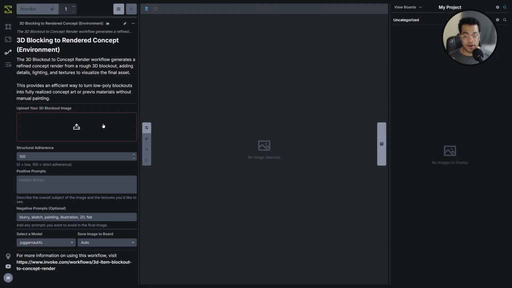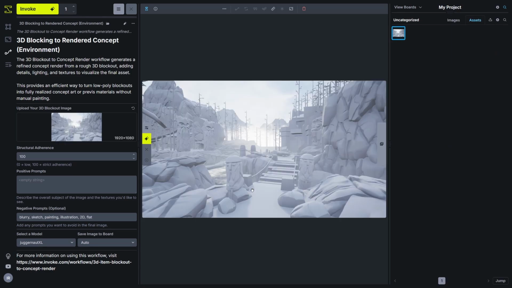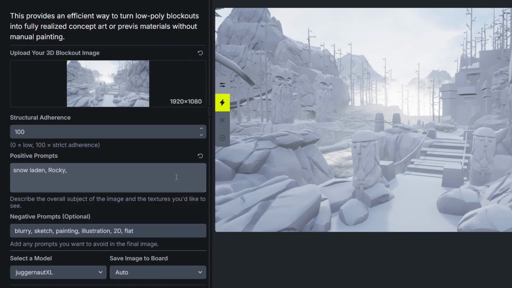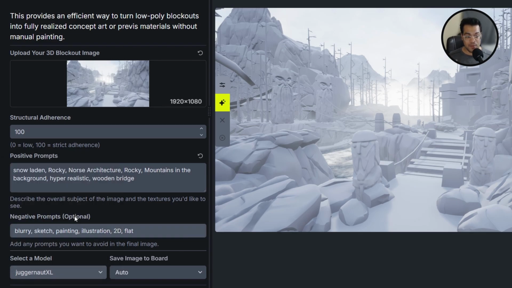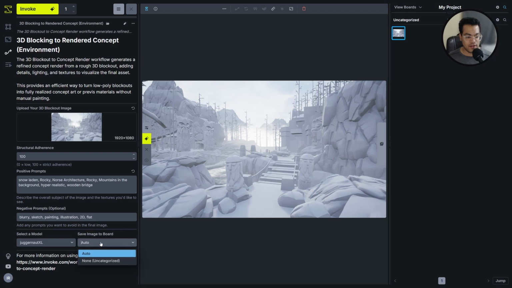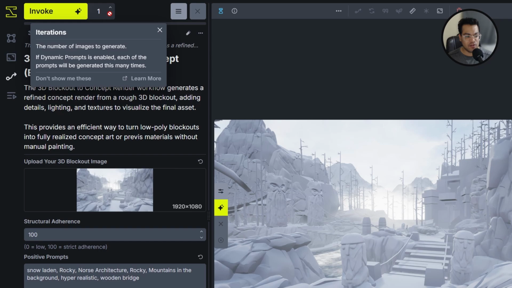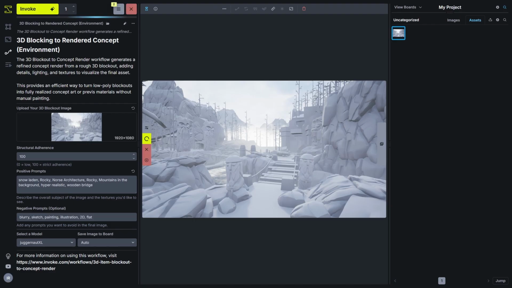So this is asking us for an image. So you can upload any image here. It should be like a 3D blockout. So here you can describe your image. So here we have three diffusion based models. We have the DreamShaper, the Juggernaut, and the stable diffusion based model. Juggernaut works really well, so I'm going to select that. And I'm going to save this image, so I'm going to set that to auto. Here you can also set your image iteration, so how many images you want to generate. I'm going to leave this to one. And I'm going to press Invoke.